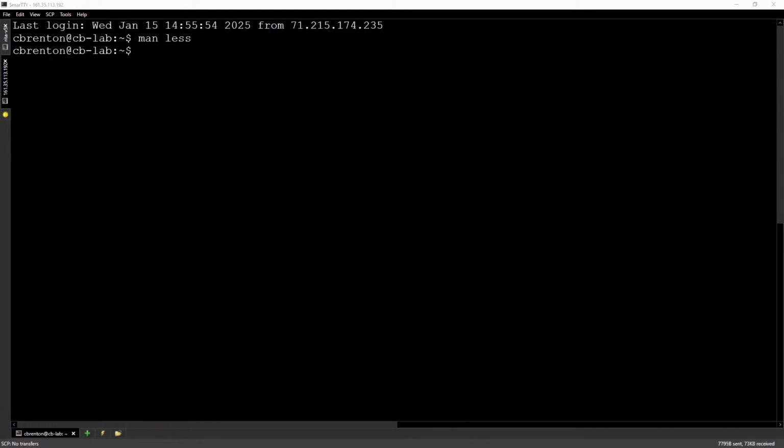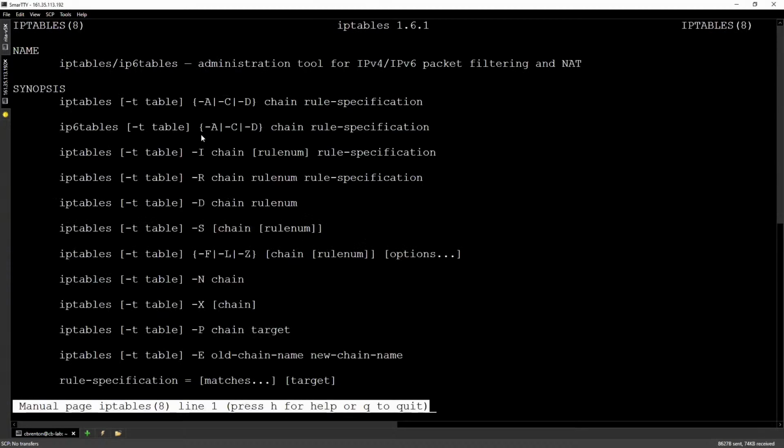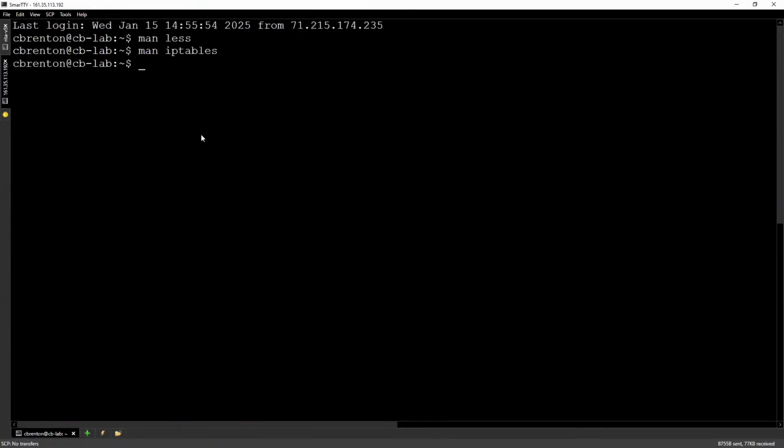So that's the man pages. That's how you can go through and find help on anything. The other one I was using was iptables: man iptables, hit enter. Here are all the valid commands associated with iptables. So this is like Google built into the command prompt on every Linux system. You can go through and use that.